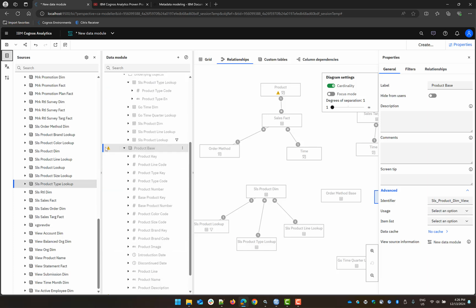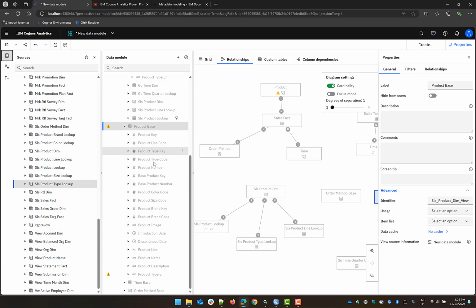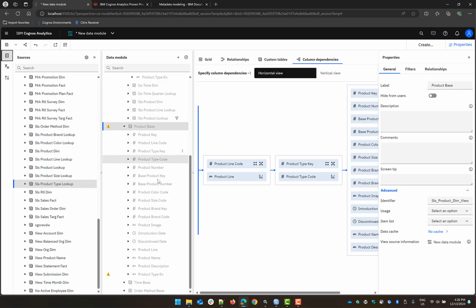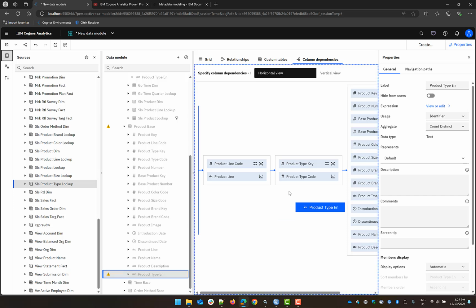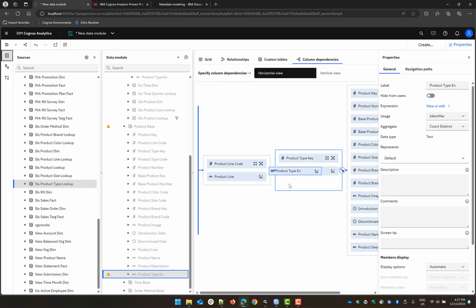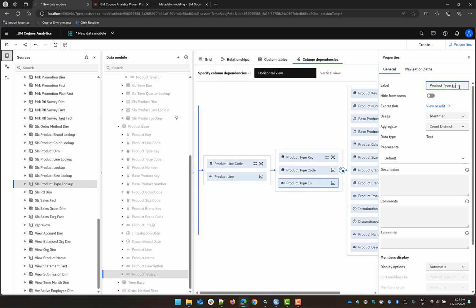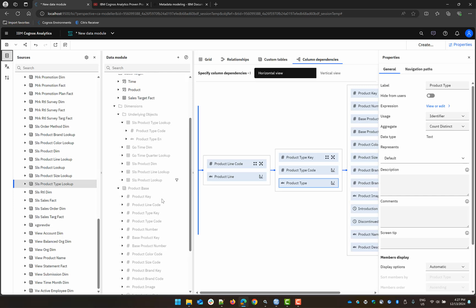And now that's going to be back in our product base, and we're going to get a warning because we have a new item in here that is not associated to a column dependency. So going back to the column dependencies, we will add this new item here called product type EN, and the warning message should go away. Again, we'll rename that. And that's it. So column dependencies have been defined for product base, and we'll do the same thing shortly for time dimension.